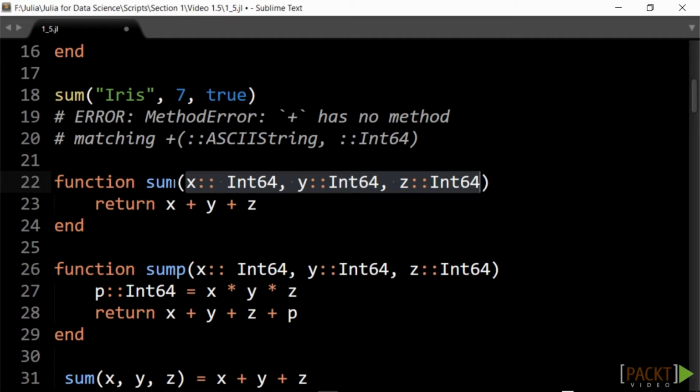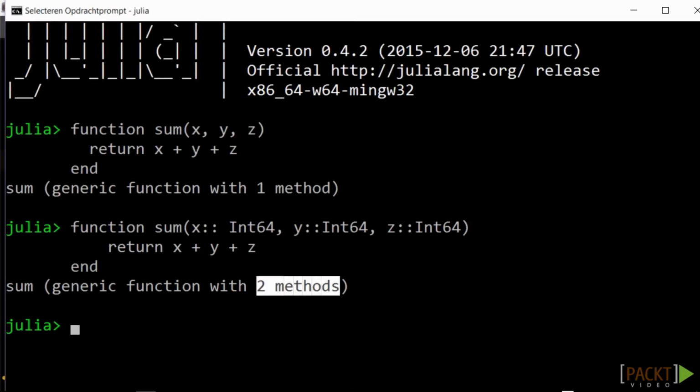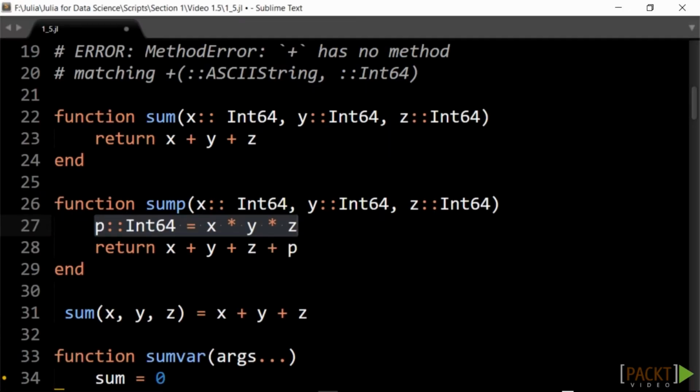This can be done like this. The function specialized for an int64 argument now counts as a second method. A method is nothing more than a function where the types are indicated, or, in other words, one possible behavior of a function. So, a good rule of thumb is to define the types of arguments whenever you can and however precisely you can. If we need to indicate a type of a variable in code, this can only be done local in a function, like p in the function sump.